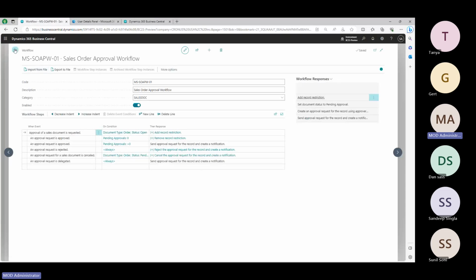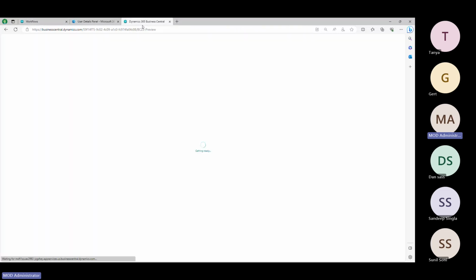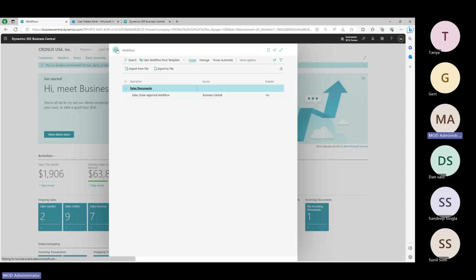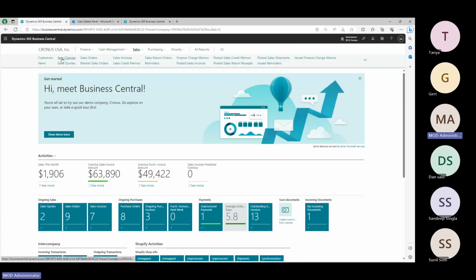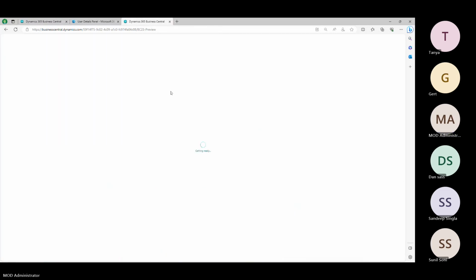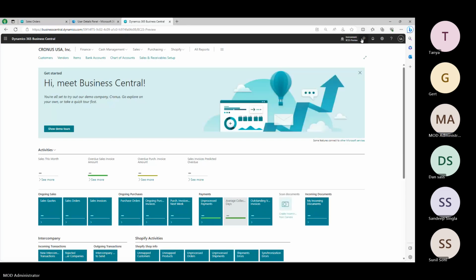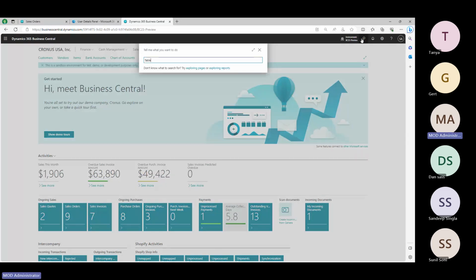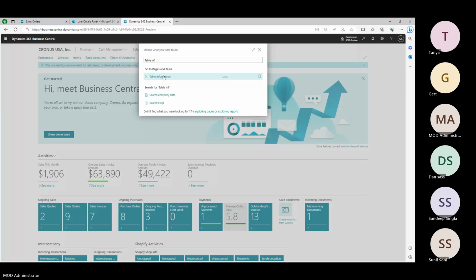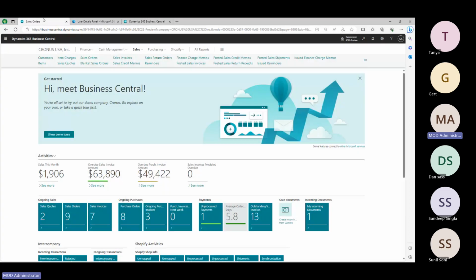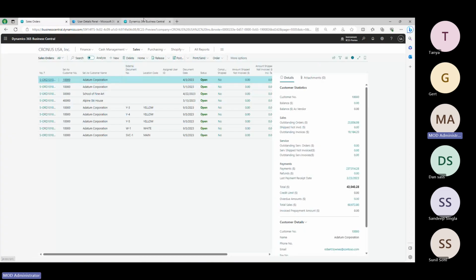Okay, but let's have this enabled. While that is loading up, we'll go and create a sales order. Till then, there will be a sales order, I guess. Table info. Okay. And here we have a sales order which is open. So that's good.